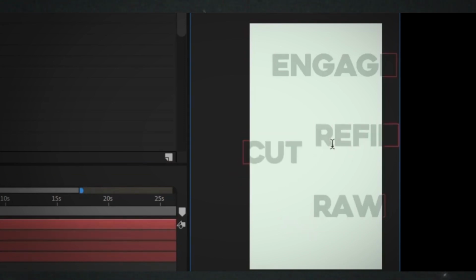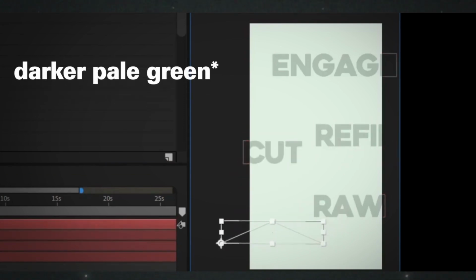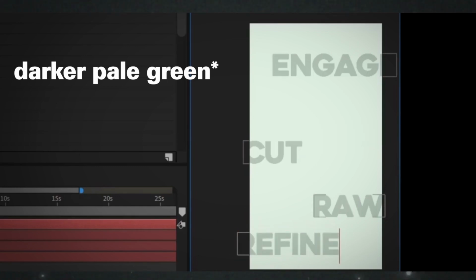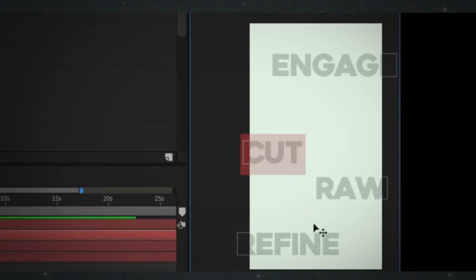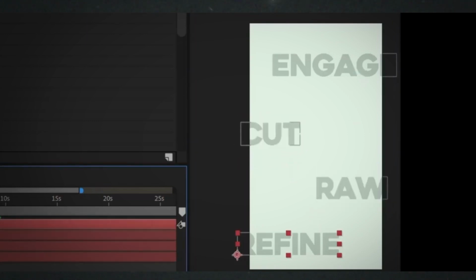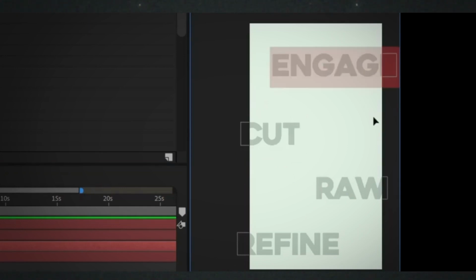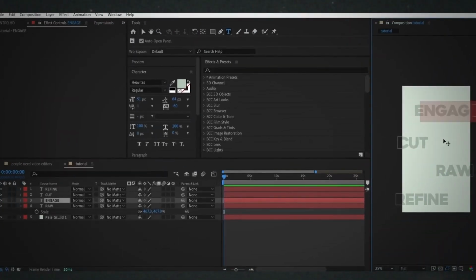With our words in place, let's position them. Select the engage layer and drag it towards the top. Grab the cut layer and place it in the middle. And finally, move the raw layer towards the bottom, stacking them vertically to create our core layout. Time to bring in our centerpiece.